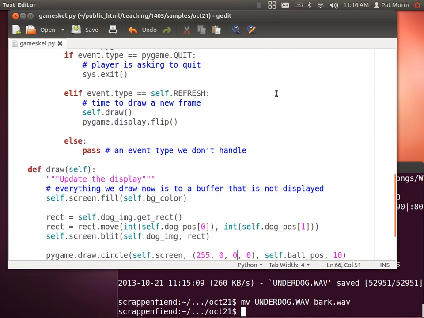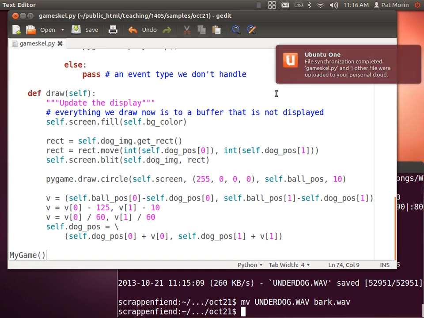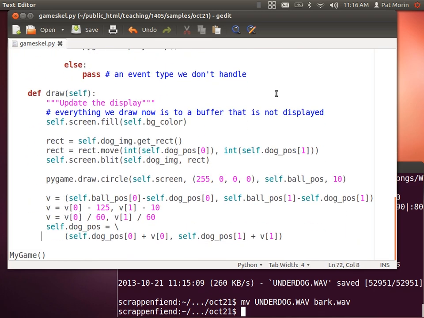Okay, so when he gets to his position, then maybe he should play that sound. Sound comes in a file, it's something we want to load. Mixer.Sound, and we want bark.wav. And to play sounds, you actually want to initialize something called the mixer. So we've got the sound, and now when do we play it?